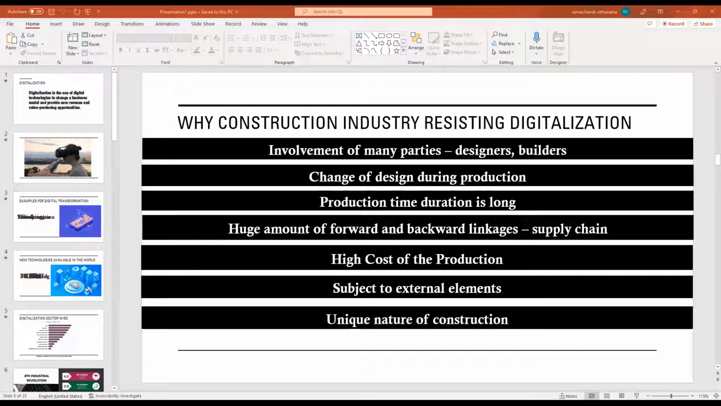To do that, you have to learn. You have to apply these technologies. Then only can you contribute to the betterment of our construction industry. Then why is the construction industry resisting digitalization? We have to ask ourselves why the construction industry is resisting. Okay, let's find out why.